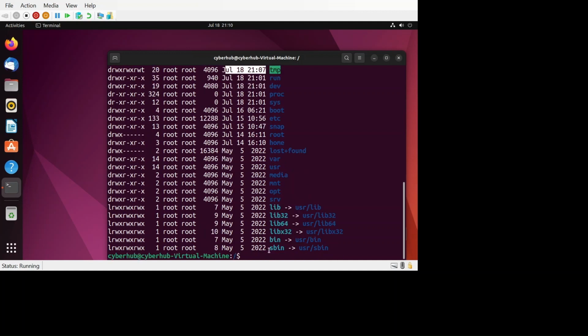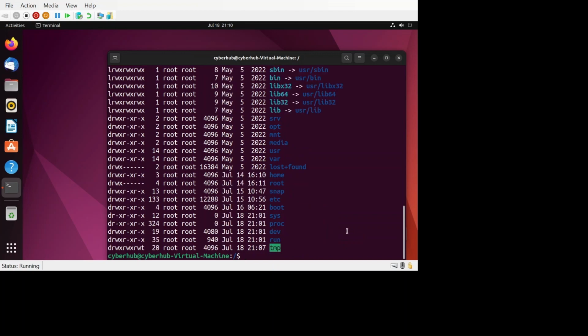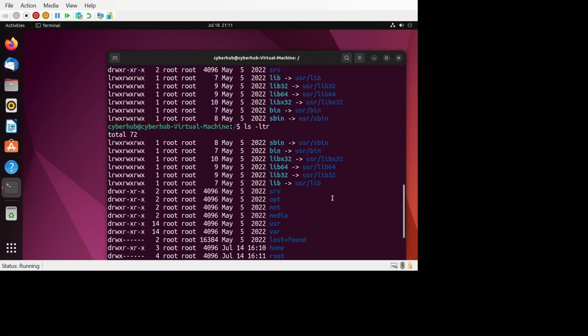What if I want to reverse that order? Now I want the oldest file at the top and the newest file at the bottom. We can simply reverse that using R. Now the command would be ls -ltr. Press enter. Now the contents are reversed. Now I can see the newest file at the bottom and the oldest file at the top.